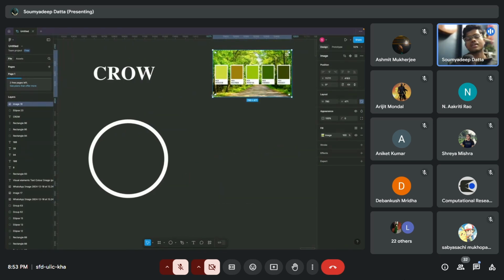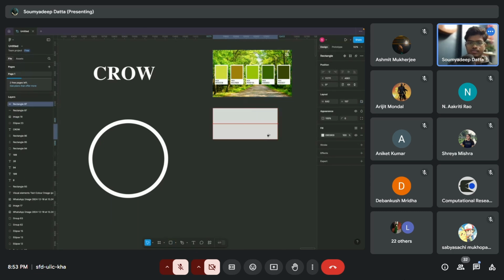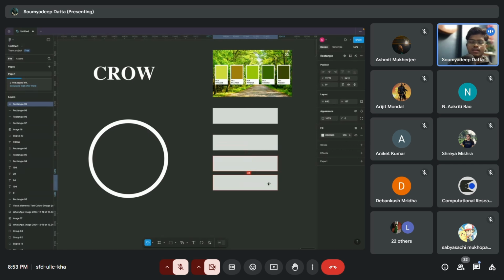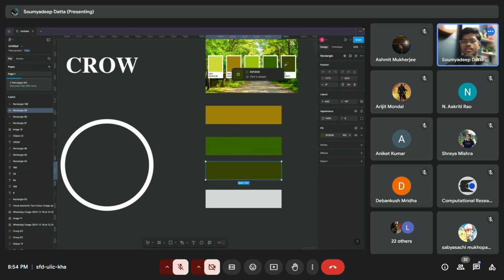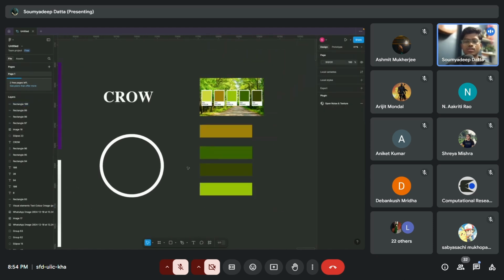Now for making a color palette, we are going to make 4 boxes. We are going to play with 4 colors. And what I'm going to do is just pick the color from the image. So I'm going to select the rectangle shape. I'm going to press I for the color picker. I'm just going to select it again, press I, and click this, select this, and let me select this one. So these are the 4 colors of the palette I have.